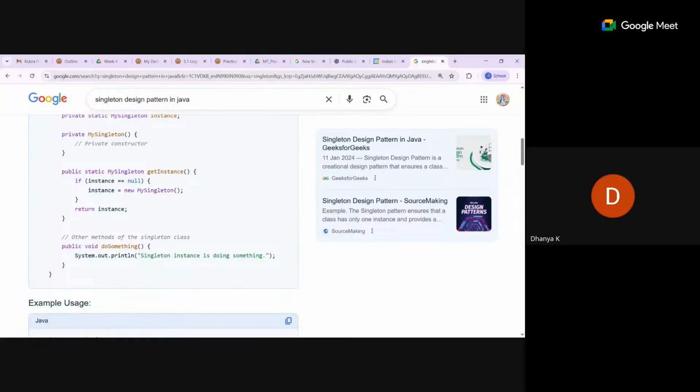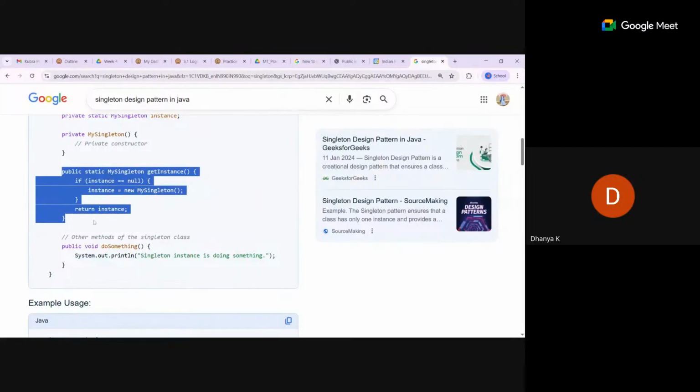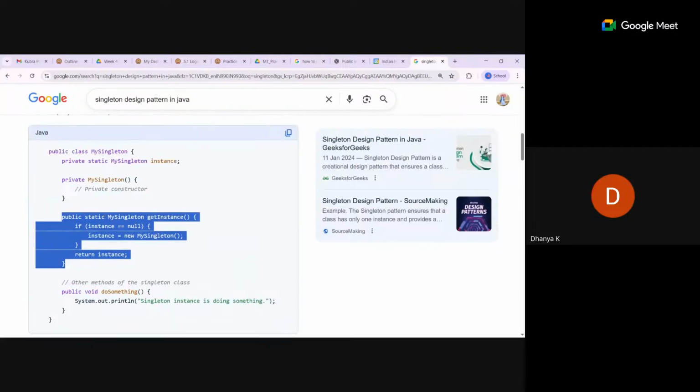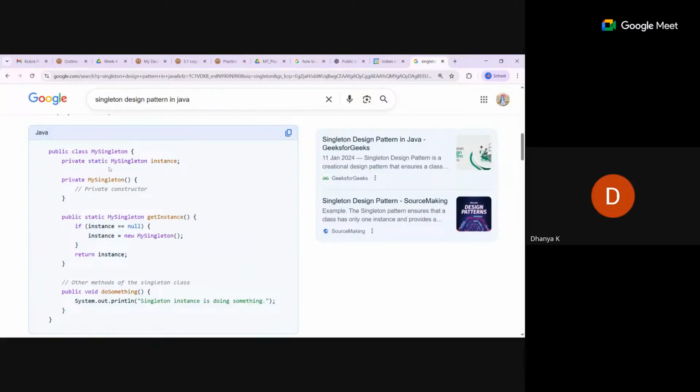So this static get instance method is what is taking care of whether I need to create an instance, or give null, or give the existing instance. That is what makes sure that only one instance is there at a time. Is that clear? Why should this be static? What will happen if this is not static? Whenever I create a new object, a new instance will be there. That is not what I want.